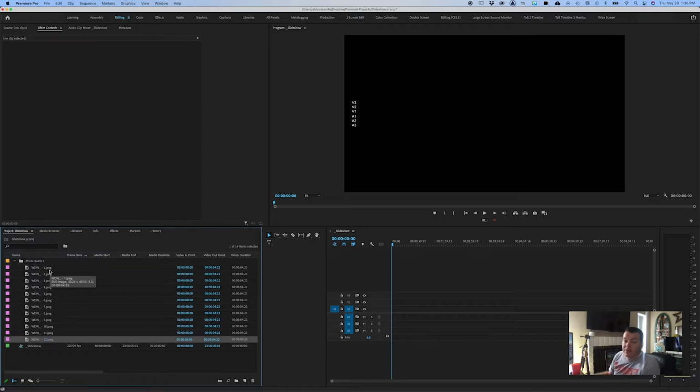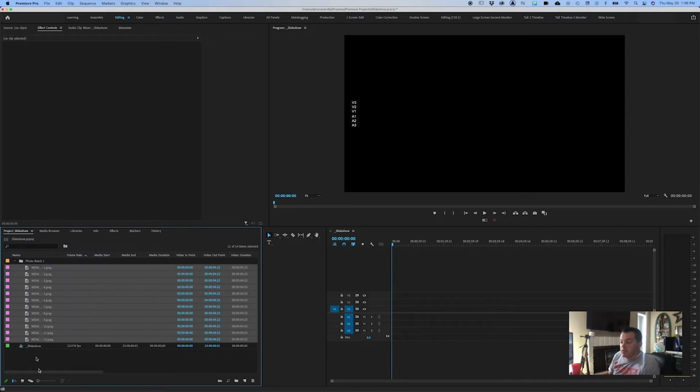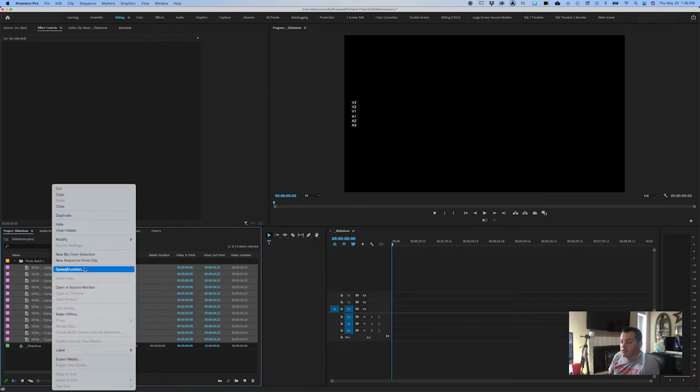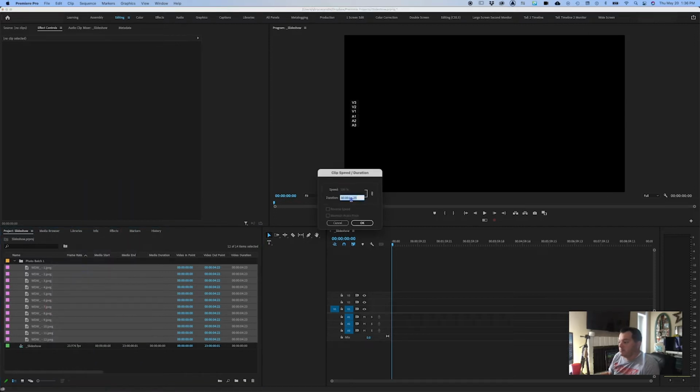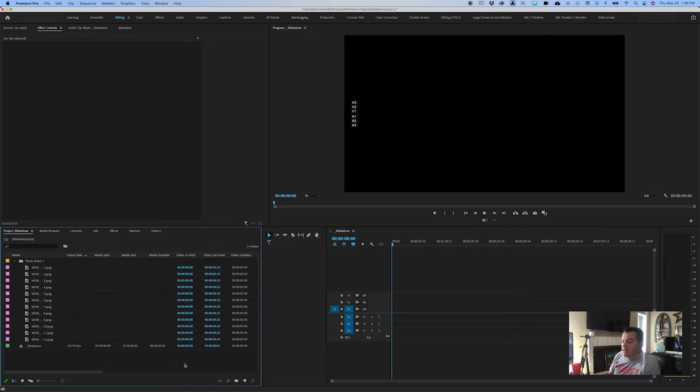I'm going to set my duration of each picture. I think I want it to be around 5 seconds. So I'm going to select all these photos. I'm going to right click, say speed and duration, 5 seconds. And there you go. Now it's set for 5 seconds. Video duration, 5 seconds.